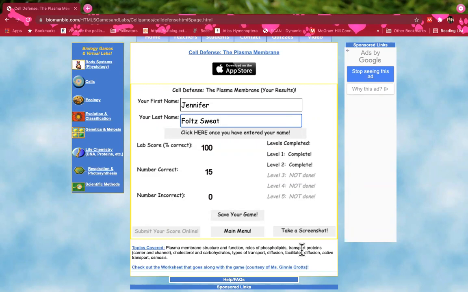It says take a screenshot here, so it'll take a screenshot for you. If you do take a screenshot, then you have to input your email and it will send it to you. So you can do it that way, or you can take a picture with your phone. But either way, you need to take the image and put it into the Word document that I have given you. So let's go back and I will show you where to do that.